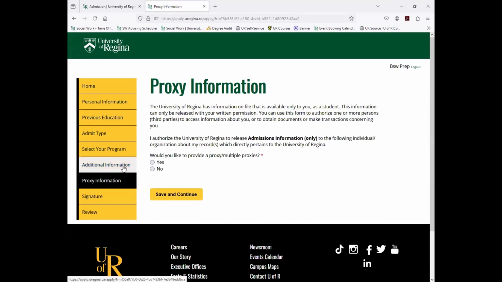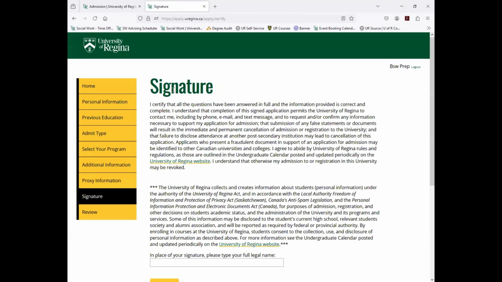Once you have submitted that additional information, it will then ask if there is any proxy or any other person that you would like your admission information to be released to. If no, you'll select no and hit Save and Continue. You will then navigate to the signature and final review of your application.